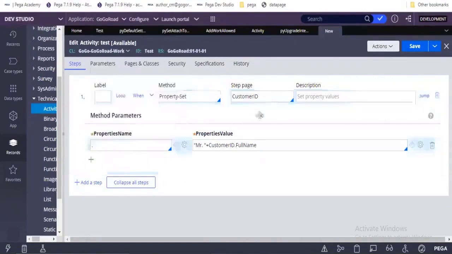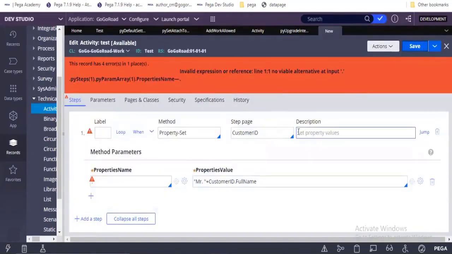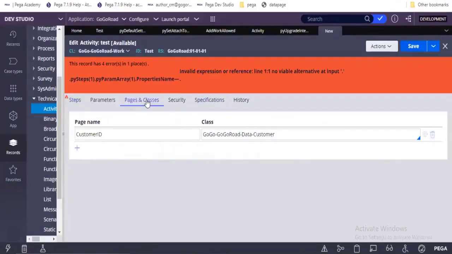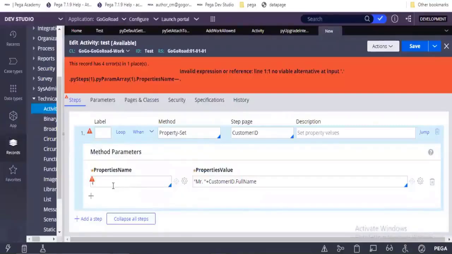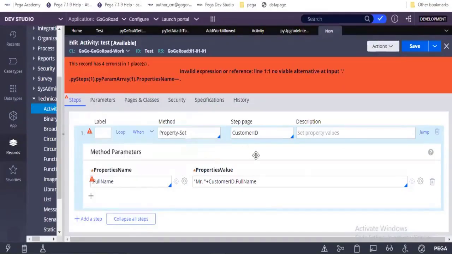I think it will throw an error. Customer ID page, pages and classes, Data-Customer. Yeah, actually, you should get the customer ID properties. Yeah, now you are getting them. Previously you got some other properties, but now you got these. Okay, any questions?